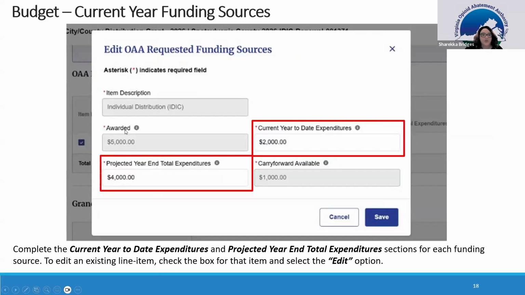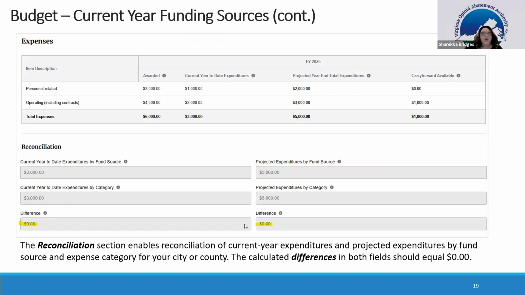And when you do that, the pop-up box will appear and it's the same process. So you will see how much was awarded. You would enter in how much you've expended currently at the time you're completing the renewal application. And then you'd indicate your projected expenditures, what you're projecting to spend by the end of the fiscal year. So by June 30th. Once you do that, then you will be able to scroll down to look at your expenses section.